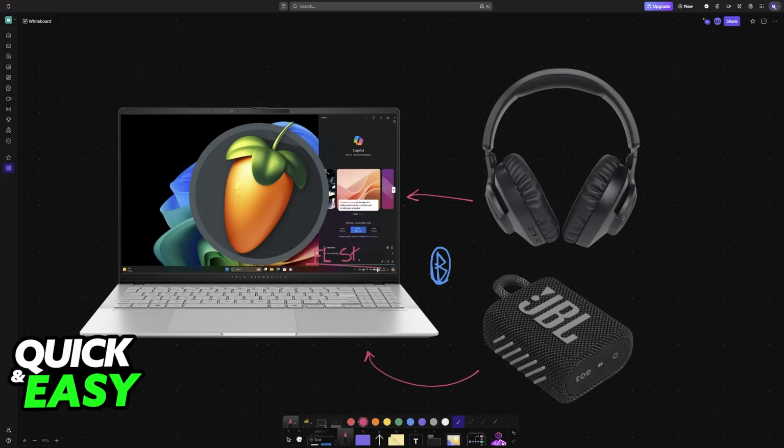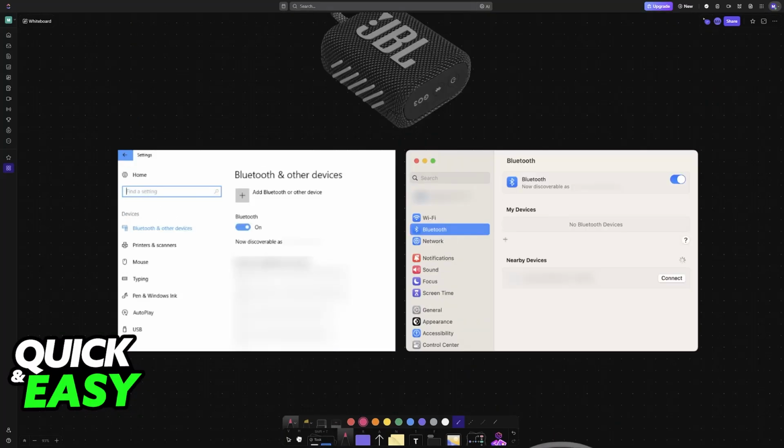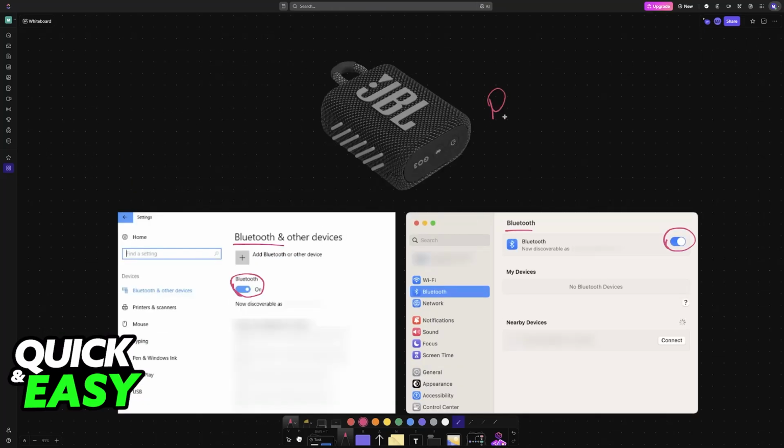instructions. So in order to use them, first, go over to the Bluetooth settings on your PC, on your Mac, and make sure that it is enabled. With Bluetooth enabled, all that you have to do is set up pairing mode on the specific set of speakers or headphones that you want to use. This is going to differ for every single model of speaker out there.